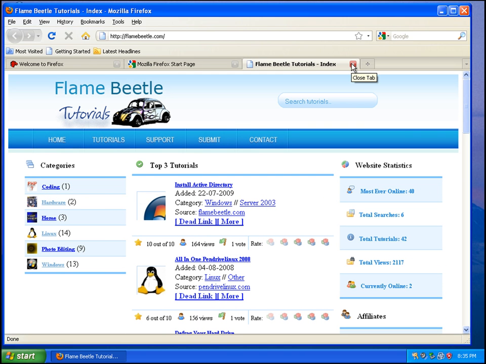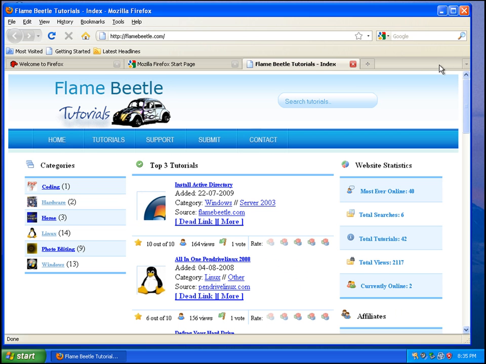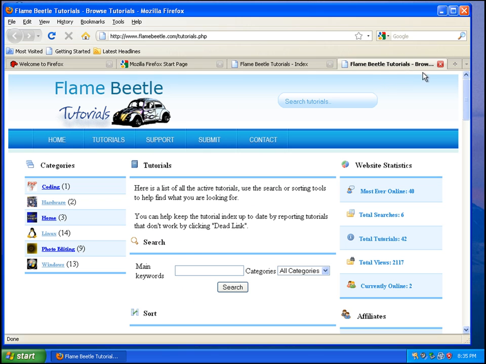Now, tabs have options. You can either, like I said, click here to open a new tab. You can also hold down Control and press T, and it'll open a new tab. When you go to click on a link, you can use your middle mouse button, which is the wheel. If you click with the middle mouse button, it will open another tab. See it open the tutorials link into another tab.